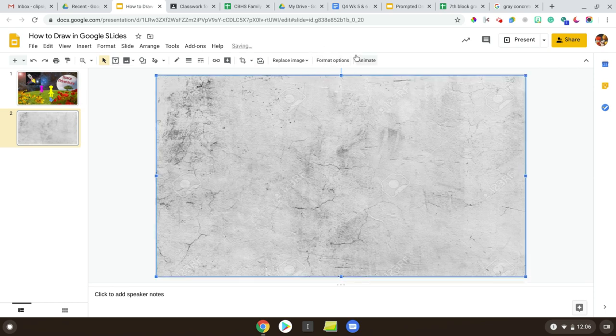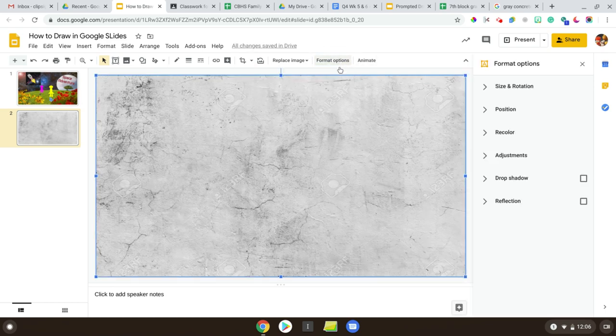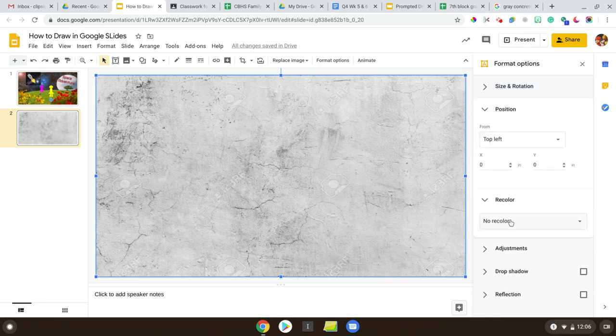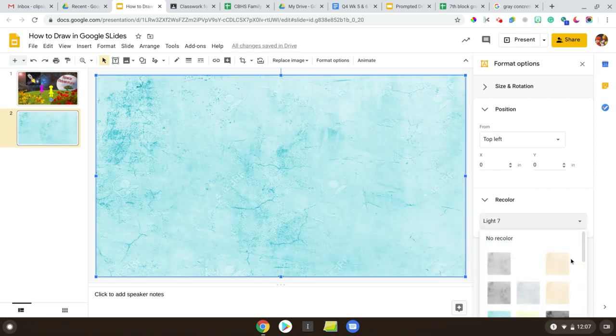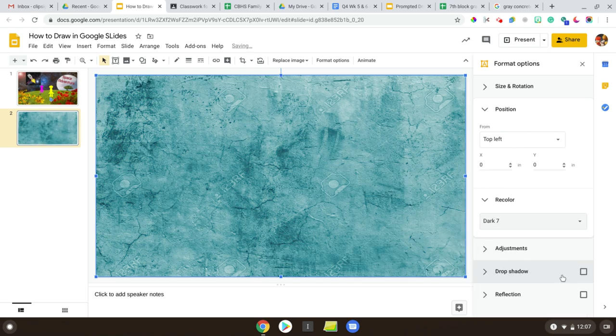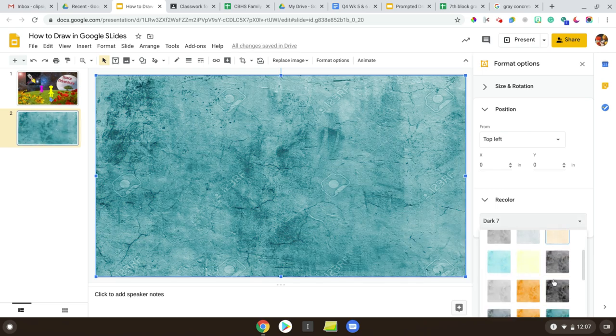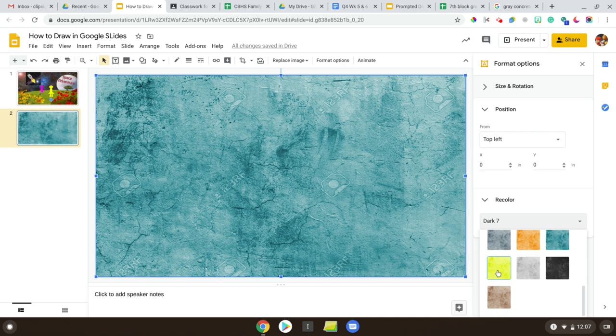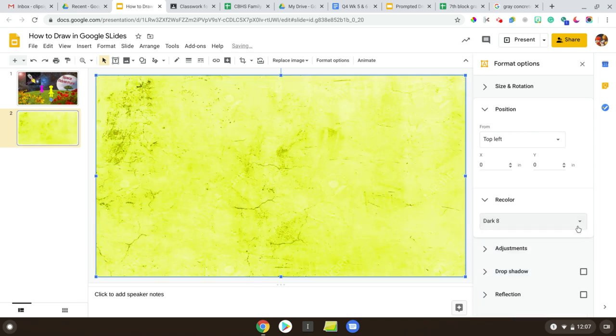So see up here where it says Format Options? So now I can come in here and change its position or recolor it if I want. Ooh, that's kind of cool. Let's look at this guy though. That was kind of neat too. Well, maybe. Okay, I think I'll leave that.